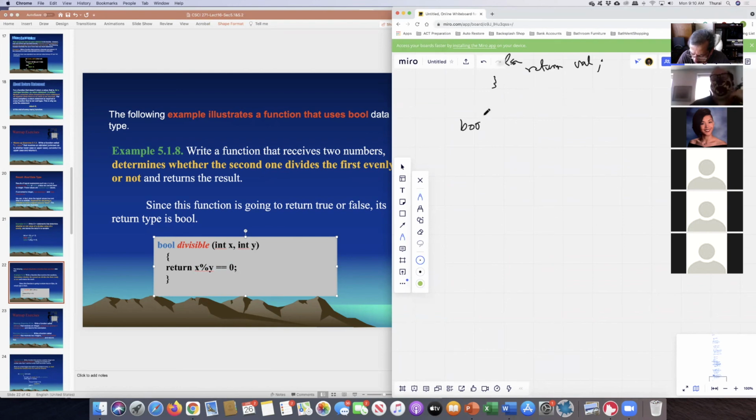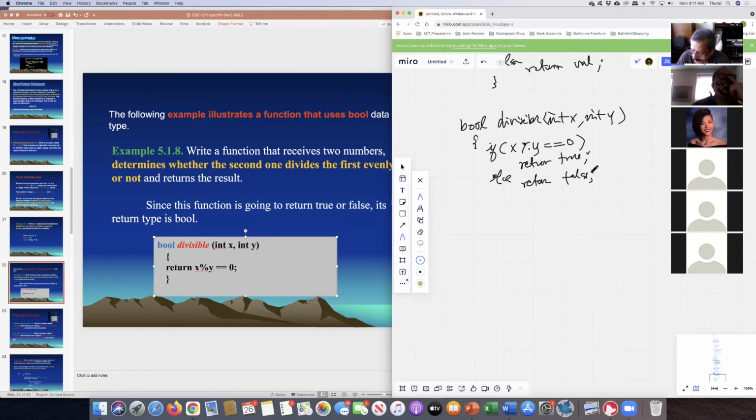Still, my return type can be bool. True or false is what I'm going to return. Divisible is the name. And int x, comma, int y are the two values I receive. And so if x modulus y is equal to 0, then x is divisible by y. In that case, I want to return true. So return true. Else, return false. That'll be correct. That's a straightforward way of approaching it.